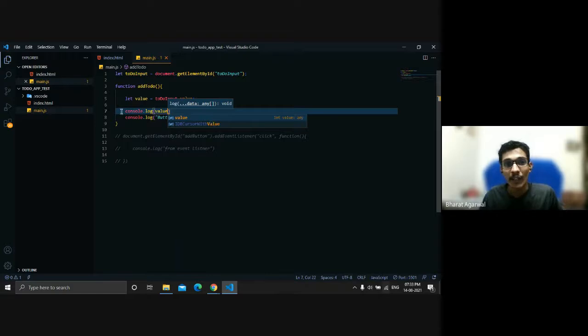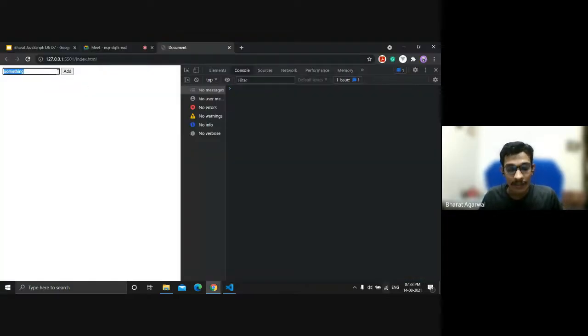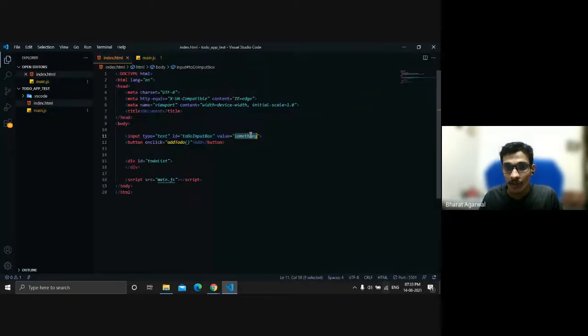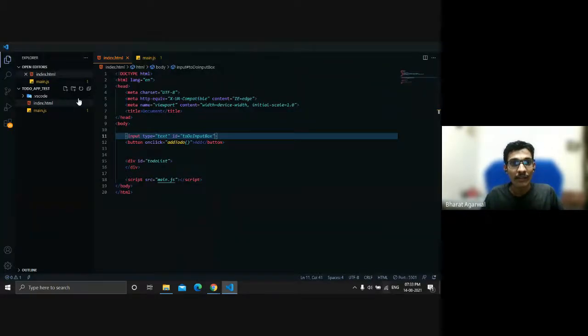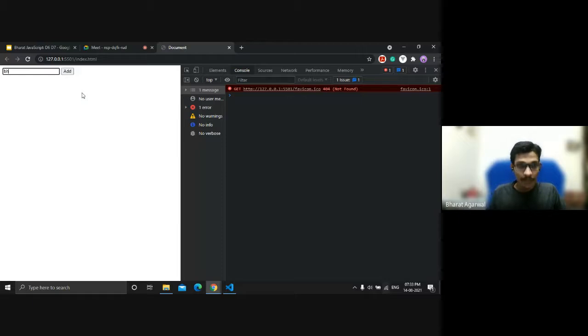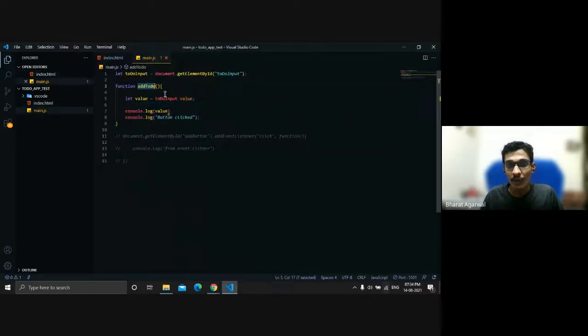And I printed that value. So if I go and just remove this one, and if I add something over here, as soon as I click on this add button, it will fire up this addToDo function. In the addToDo function, we are just getting the value from the input reference which we have, and we are just printing it.